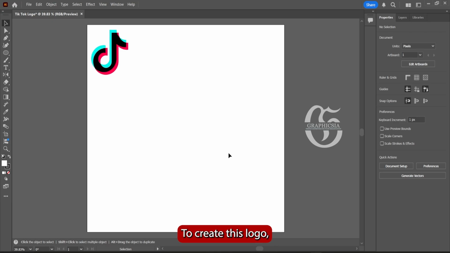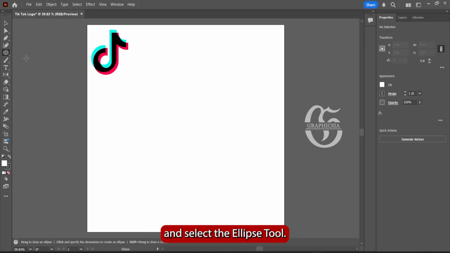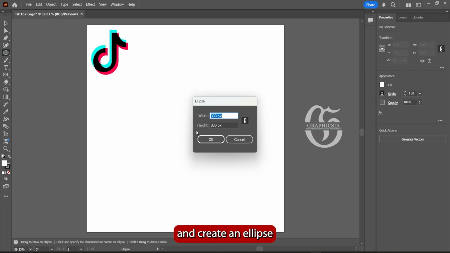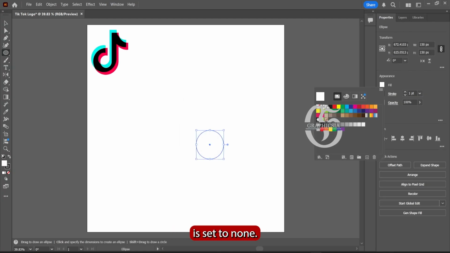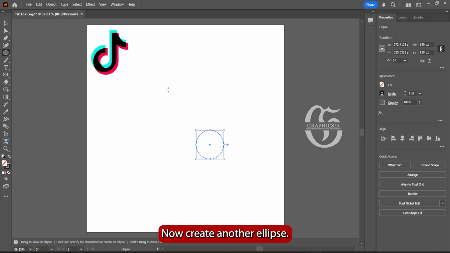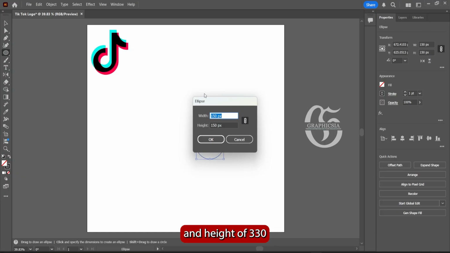To create this logo, I'll be using the ellipse tool, the rectangle tool, and the line segment tool. Now head on to the shape tools and select the ellipse tool. Click on the canvas and create an ellipse that has a width and height of 150 pixels. Make sure that the fill is set to none. Now create another ellipse similarly that has a width and height of 330 pixels.